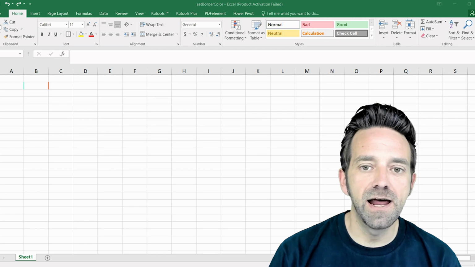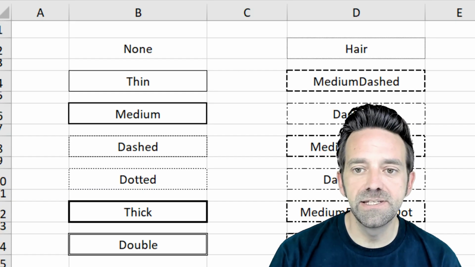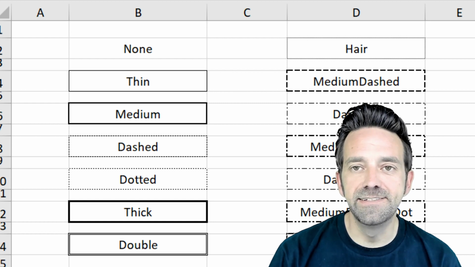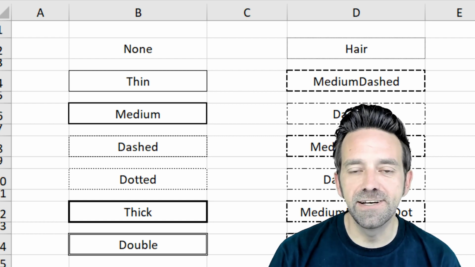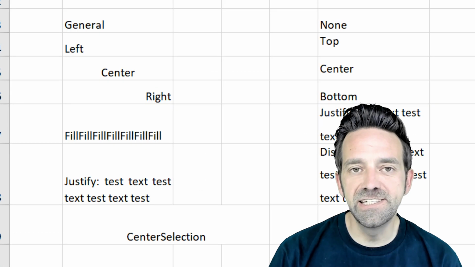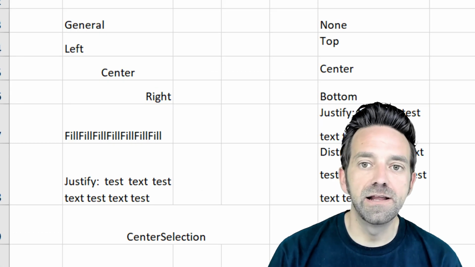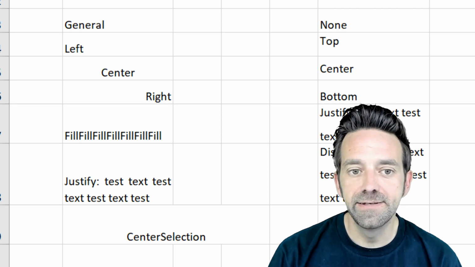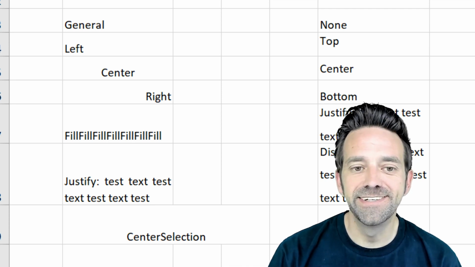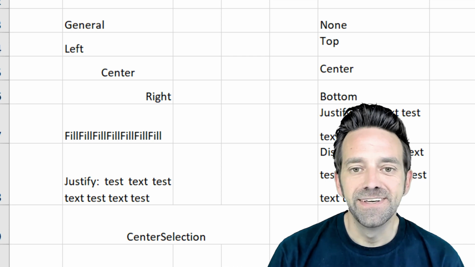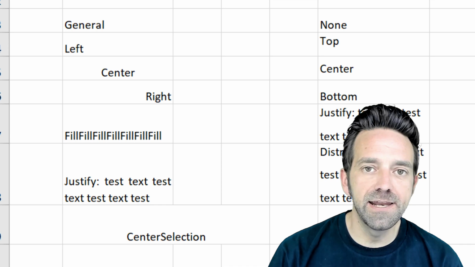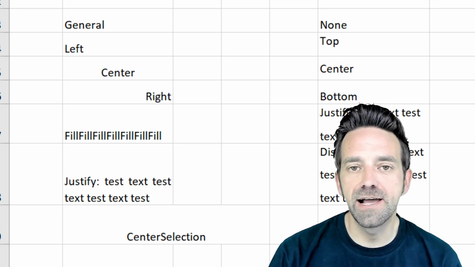Now, it's worth mentioning that IronXL offers a variety of border types. These include thin, medium, thick, dotted, dash dot, medium dash dot, double, and so on. Similarly, for cell alignments, IronXL provides alignments like general, right, none, top, left. The list goes on and on. So you can feel free to explore these different cell borders and alignments to make sure it looks exactly like what you are looking for.